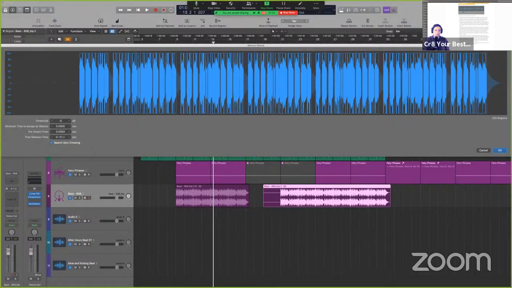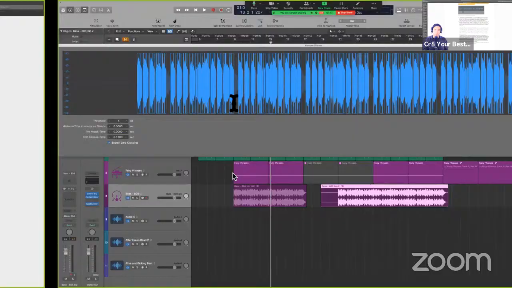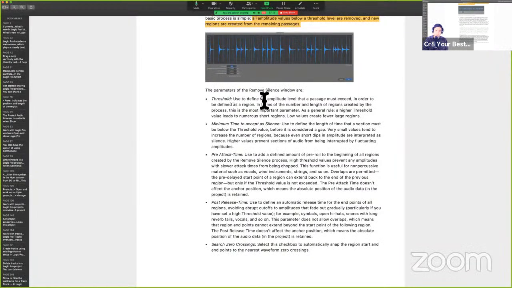There are some better examples of backup vocals or something like that. But let's look at some of these parameters. Threshold is used to define the amplitude level that a passage must exceed in order to play back as a region. So it has to be loud enough, basically.